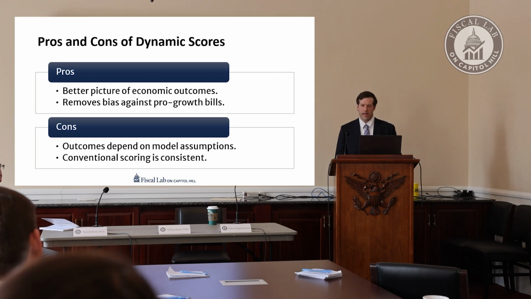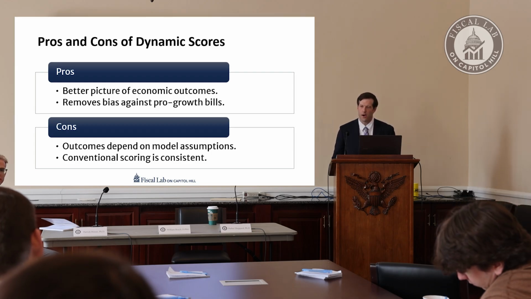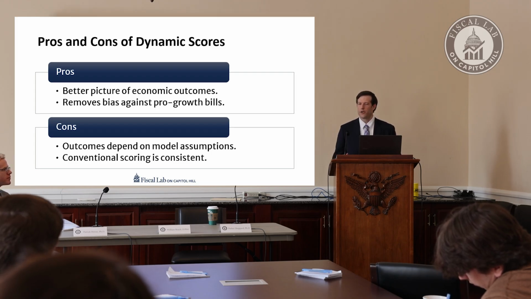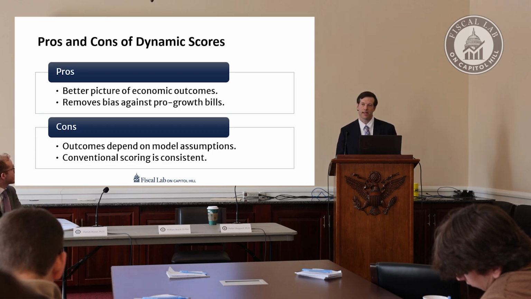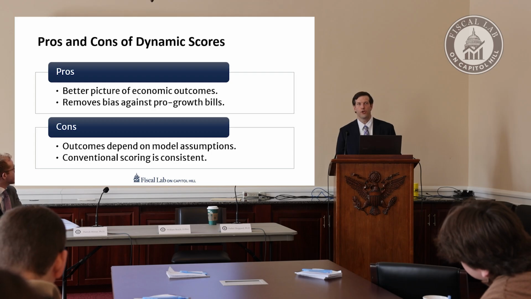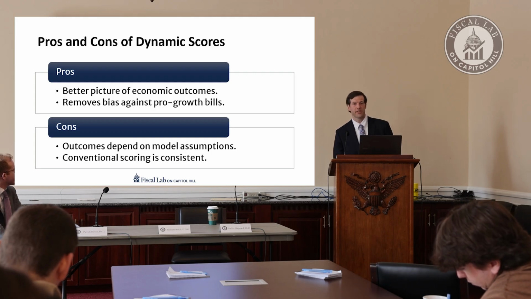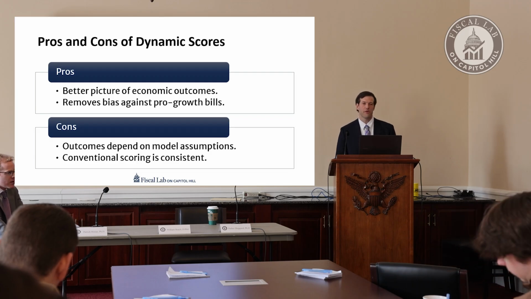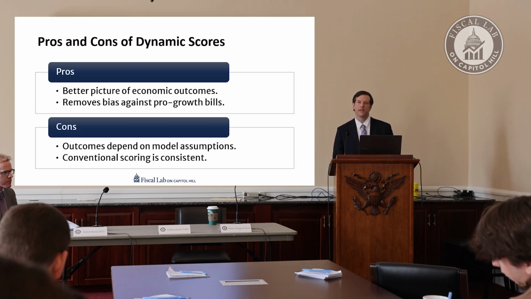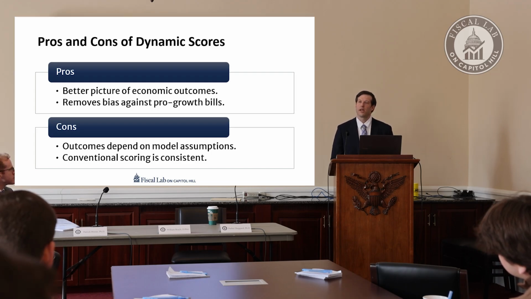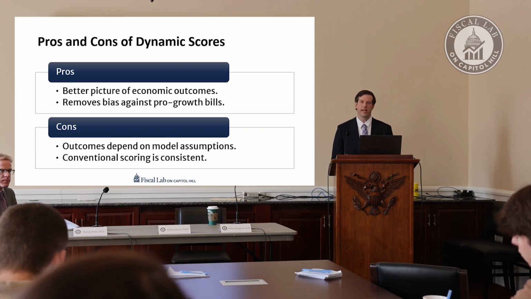Okay, the debate. The argument on behalf of dynamic scoring is that for these cases where you're passing a tax cut to grow the economy, i.e. you're reducing the amount of revenues in order to increase economic activity, you should recognize that there will be increased revenues from increased economic activity. Very similar to the scorekeeping guidelines. The entire point of the bill is to grow the economy. So how can you give an honest assessment of the bill if you're not actually taking what it intends to do seriously?